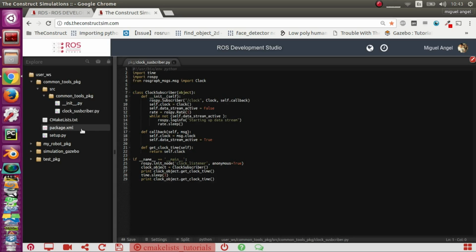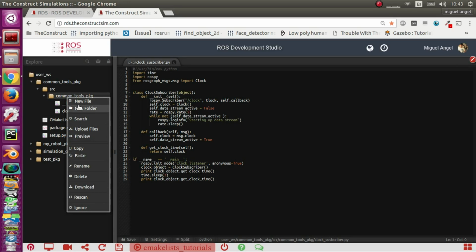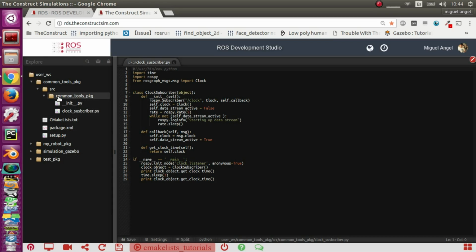So in this case, I generated this Python file, which you can generate through the IDE, like anything. I mean, it's exactly the same as in a local computer. So you create this Python file. In this case, I generated this clock subscriber class, which is a subscriber of the clock topic. Very simple. And you can call it and get the time. Very, very dumb.